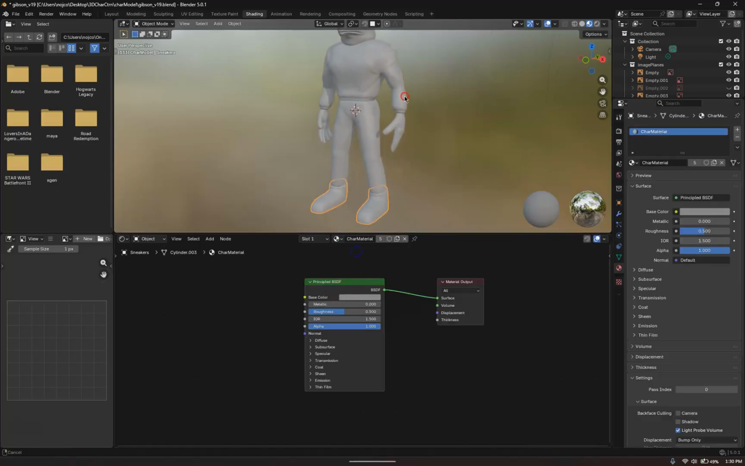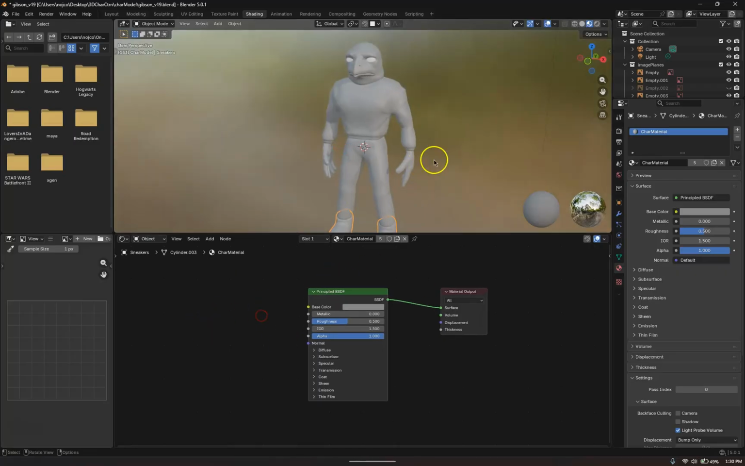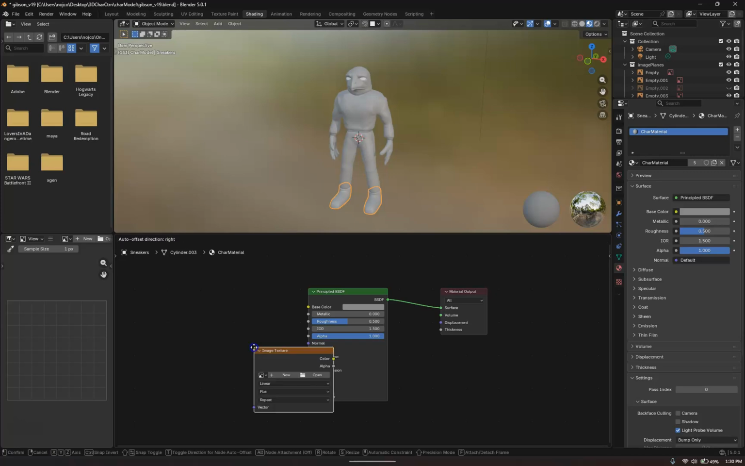But basically, the rest of the model, we're just going to go ahead and apply the material. All right. Next, what I want to do is this. We need to bake a normal map. So first, I need to make an image that I'm going to bake to. So we're going to hit Shift A. We're going to choose a texture, and we want to do an image texture.